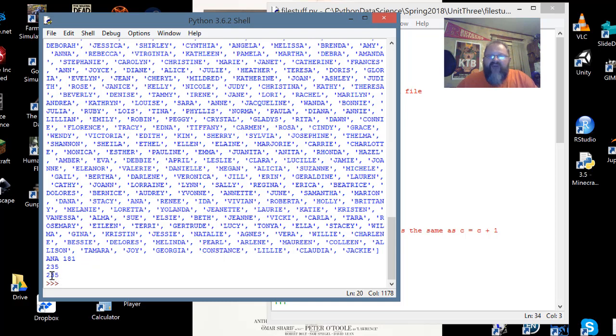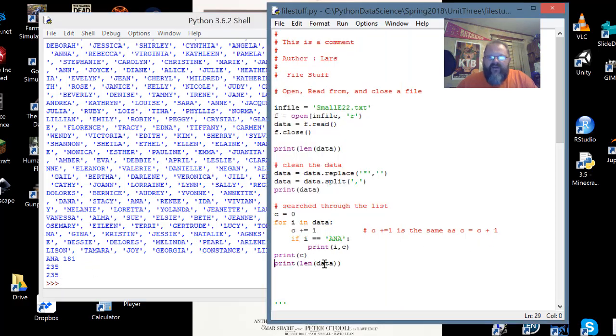Anyway, 235 is what I got when I used my counter because I printed c, but when I did the len, it's also 235. So I know my logic in there is working well. Okay? Now, this may seem incredibly simple to you. We took a cheesy list of names and we threw it in a list and we ran through it and searched for a single one.